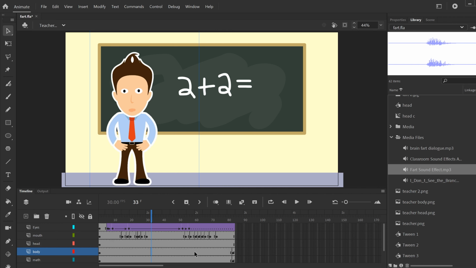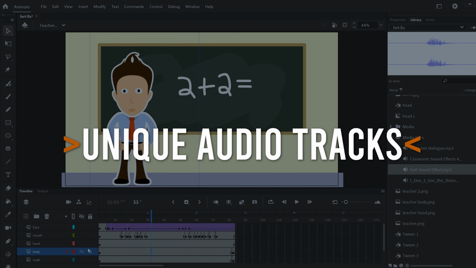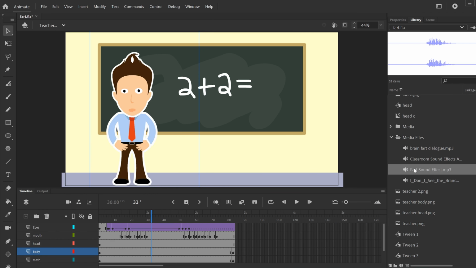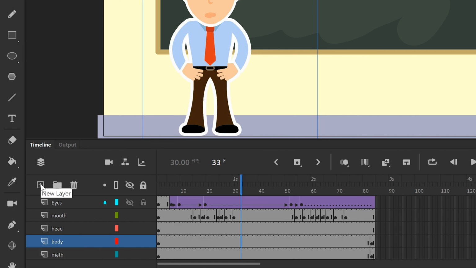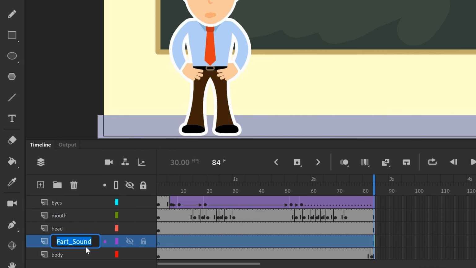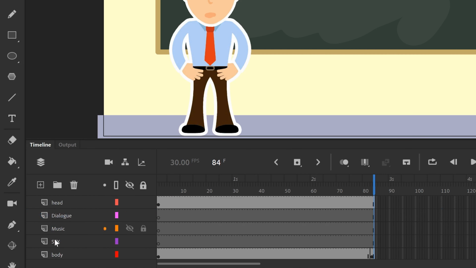Because my number one suggestion when adding audio is to create unique audio layers, like tracks, for each audio thing that you're going to bring in, or at least each type of audio. So instead of putting it on this body layer, let's make a new layer and call it fart sound, so it has its own track right here. You can also just call this SFX for your sound effects. Then maybe make a new one for just music, and maybe another new one for dialogue. So now you can rearrange these things as you need.